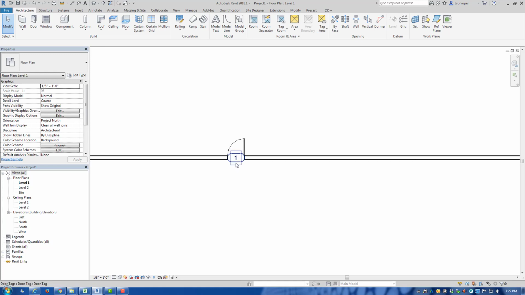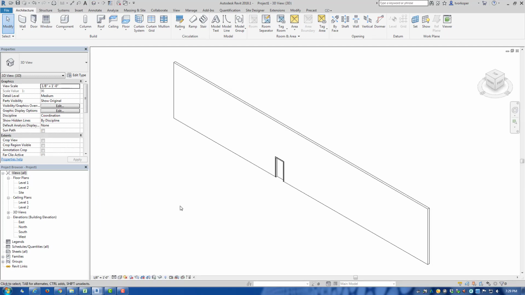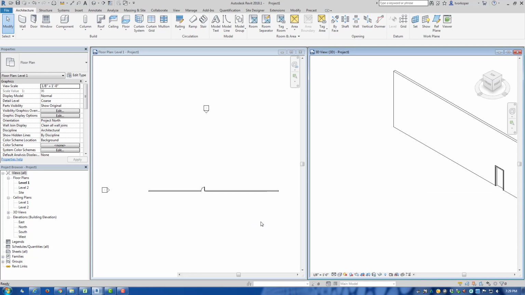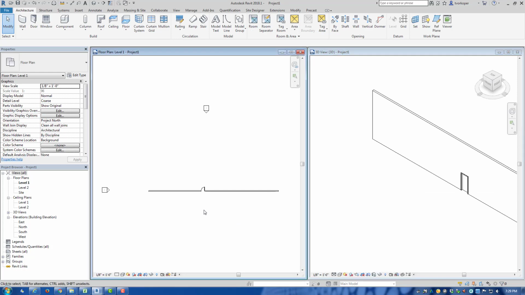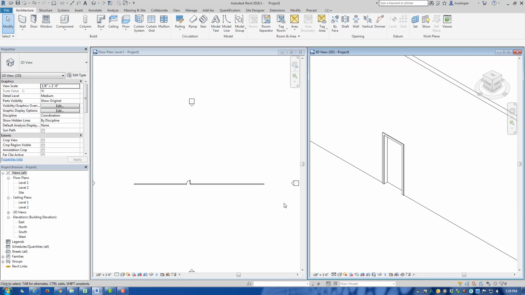You can see that I put the tag there. I'm going to go ahead and delete the tag. And I'm going to look at it in 3D while we do this as well. WT is a hotkey to tile the windows. So now I can look at the floor plan on the left side and the 3D plan on the right side.